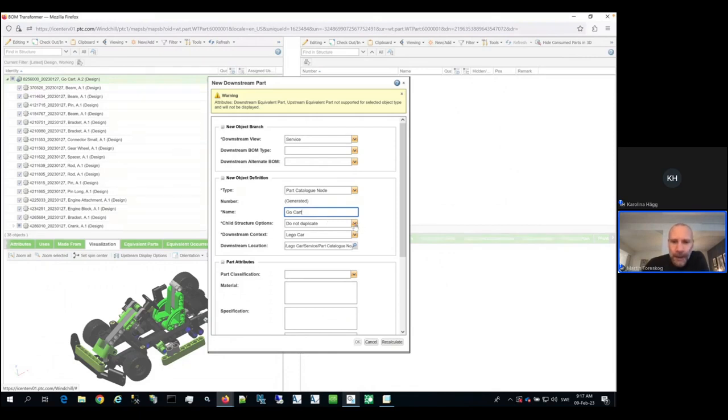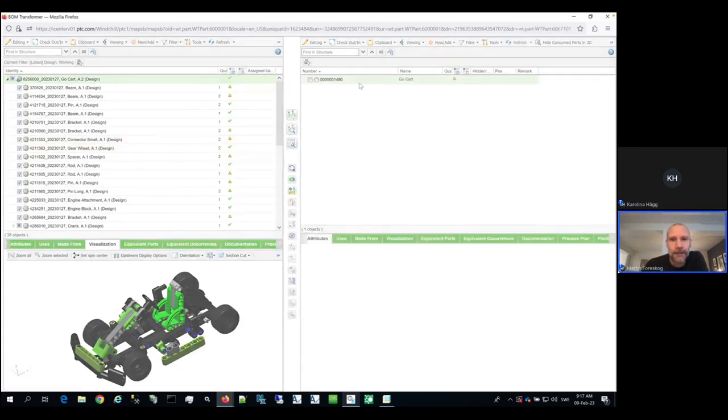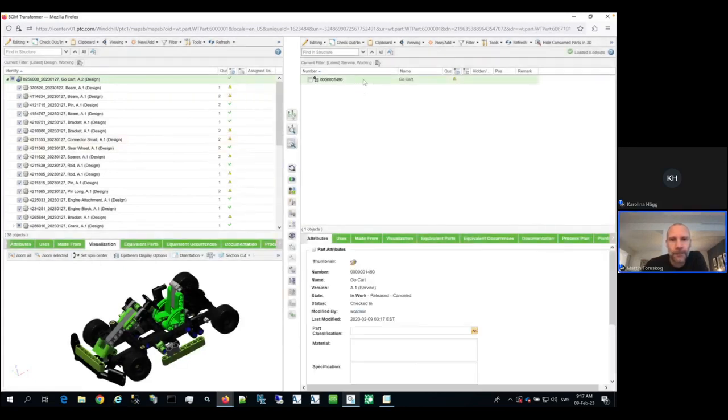And when I did the mBOM in the previous session, I decided to duplicate the structure. But in this case, the structure on the first level below my Lego car or go-kart is completely different. So I will start from scratch, basically. And then I will click OK. I will then get a part catalog node.